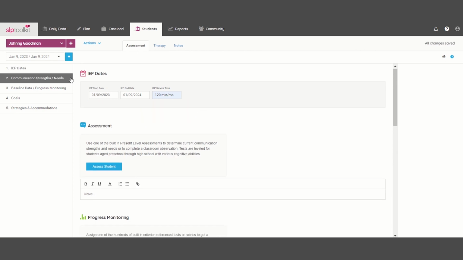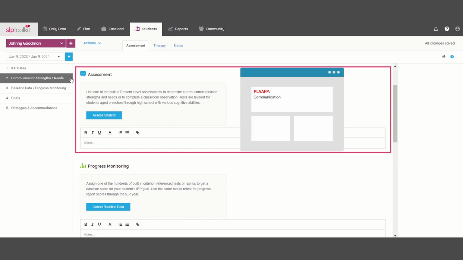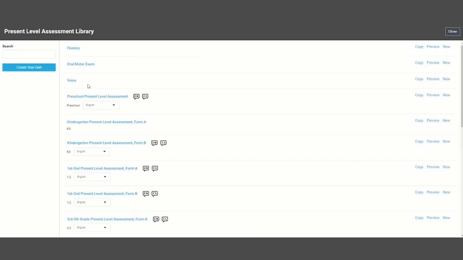In step 2, you'll find the present level assessments, which are designed to help you identify your students' communication strengths and needs. This is a great way to gather specific information you can include in your student's profile section of the IEP. As we enter the assessment library, you'll see several assessments in a variety of communication areas.